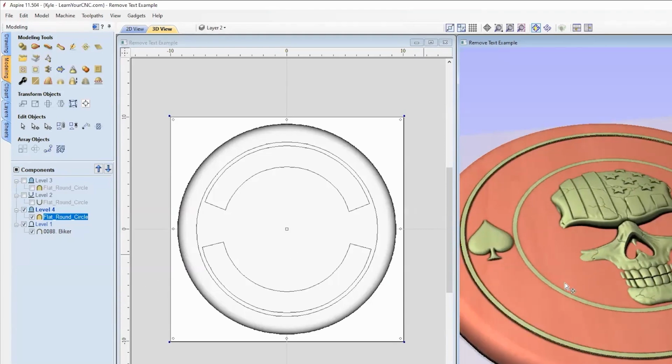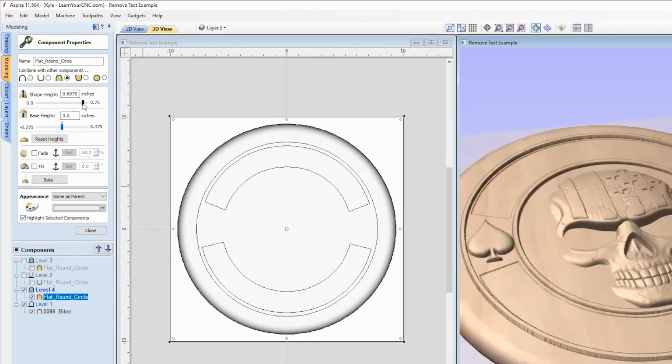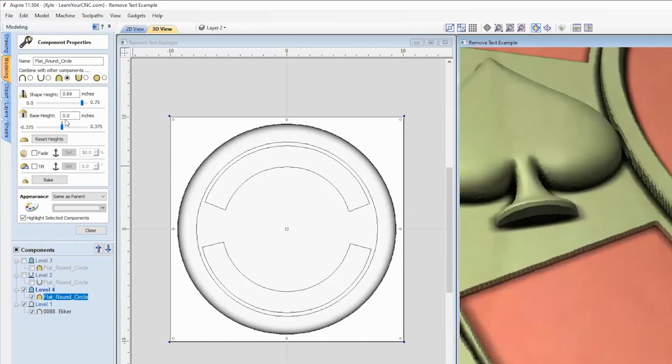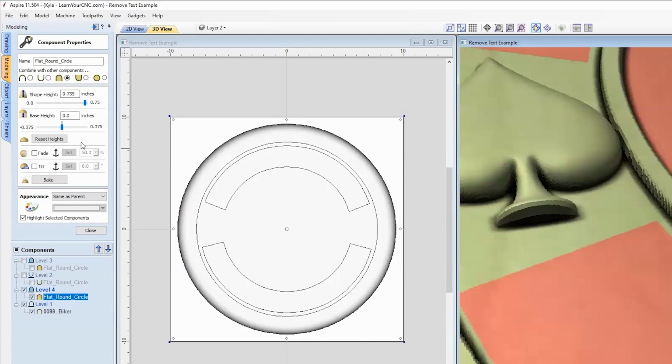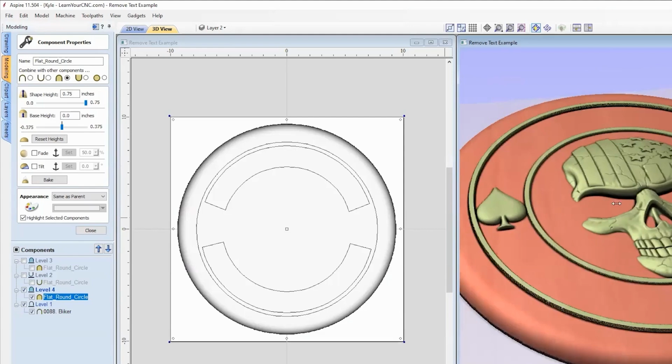So now we just have to adjust the height of the model by double clicking on that flat round circle. And then where it says shape height, you can raise and lower this. And you'll see if we zoom into the areas we removed, right now it's too low, so we'll raise it up by dragging the slider, and you want to slowly creep up until it removes that edge there. Maybe you just want to go just a little bit more. There we go. Now it looks nice and smooth there. So that's the correct height we want.